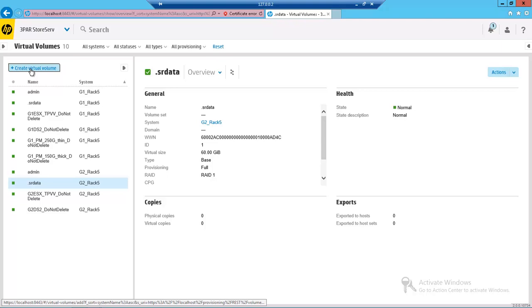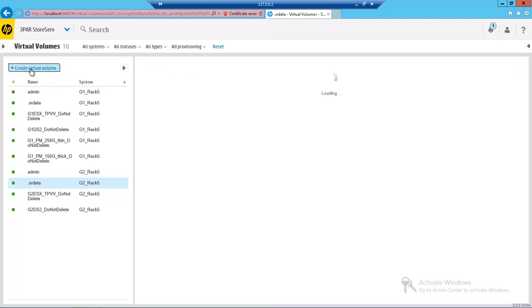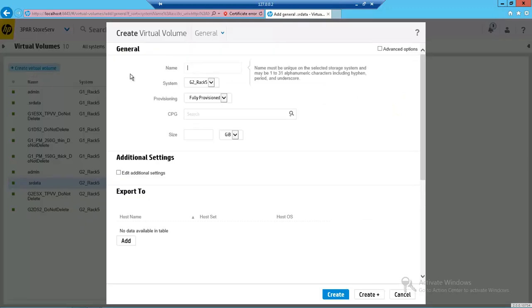This is probably most likely what other customers and other people would do. As I click on that button, I'll have this menu and it'll say, okay, give me a name. So let's give a name here for our volume. We'll call it demo vol 1. You choose the system that you want to create the volume on. Any one of these systems would do. And then you select the provisioning type.